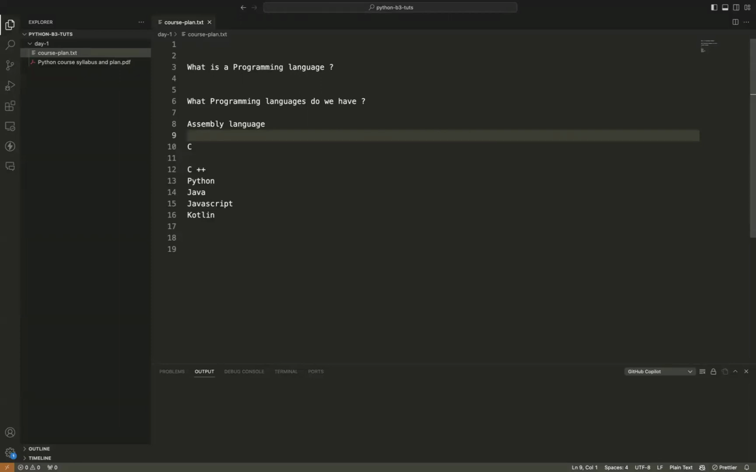Now if you observe, there is a difference between these three things: assembly language, C, C++, Python. Languages are of three different kinds: low level, mid level, and high level. Low level languages are mostly required when you need more control over the hardware.